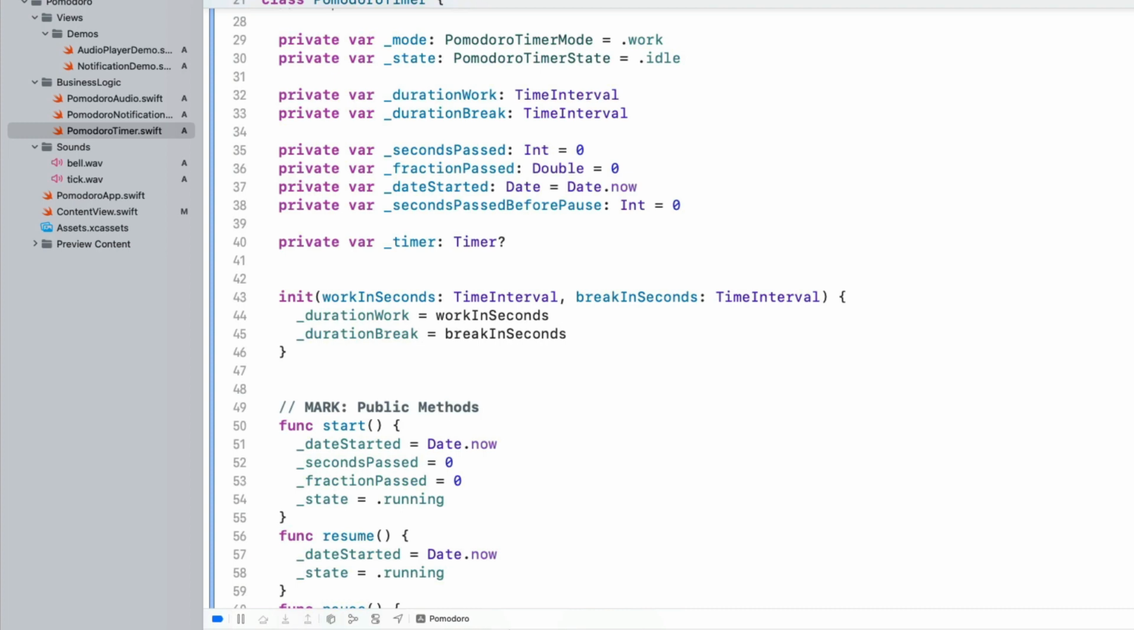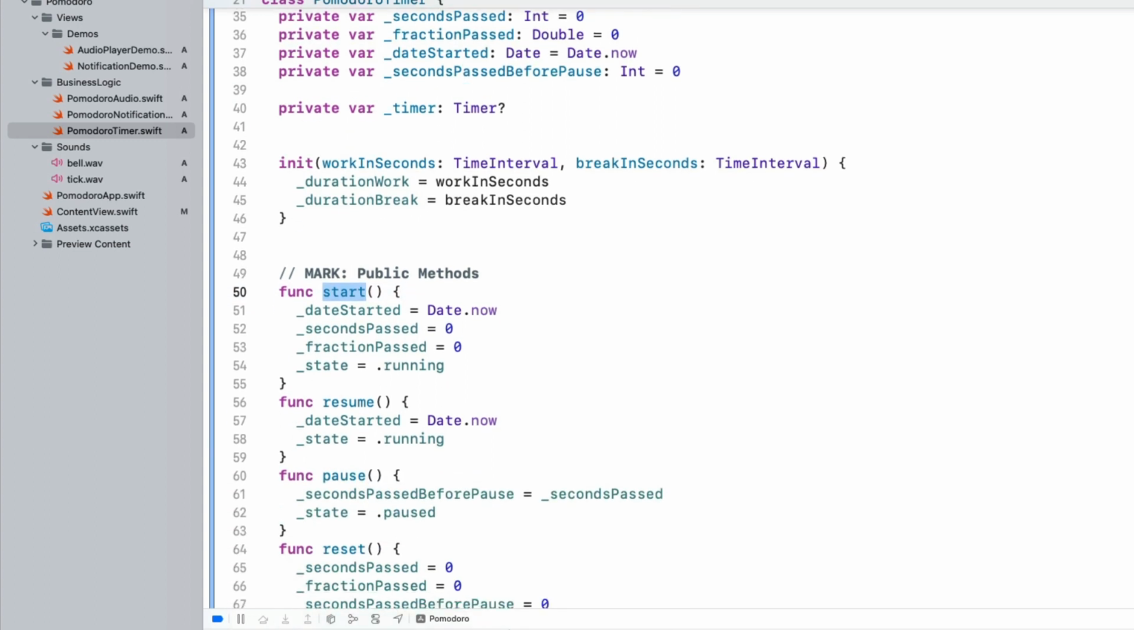So let's use the timer here. You might think that we just start a timer when we start this, but it's actually a lot better to start a timer each time we start counting again. And we do that when we start and when we resume. So we create a timer here and we create a timer here. That will make it possible to pause, save the seconds, pause, then on each tick just add them up.